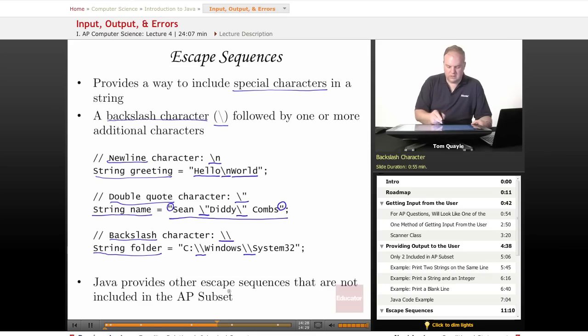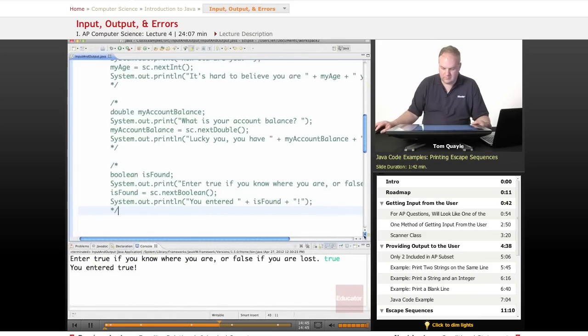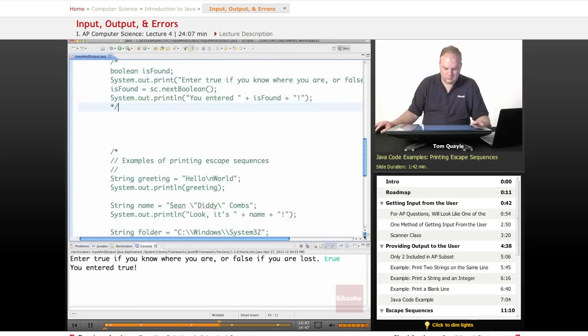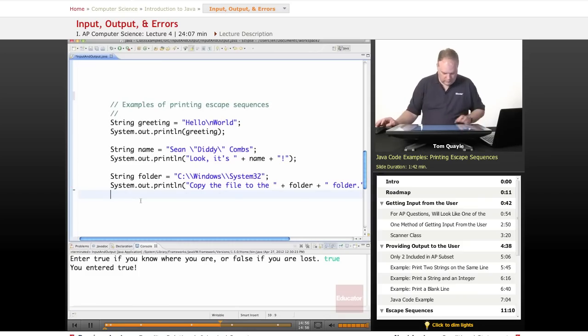Java does provide other escape sequences that are not included in the AP subset. So these are the only three that you need to be aware of and be comfortable using. So let's take a look at printing some text with some escape sequences in it. And these are exactly the same three examples I had on the slide.